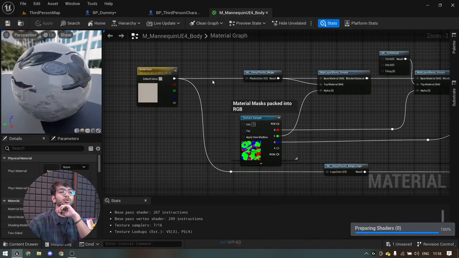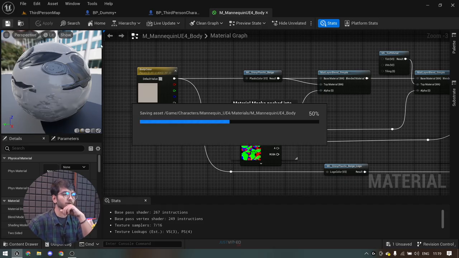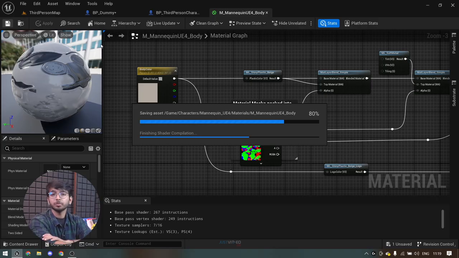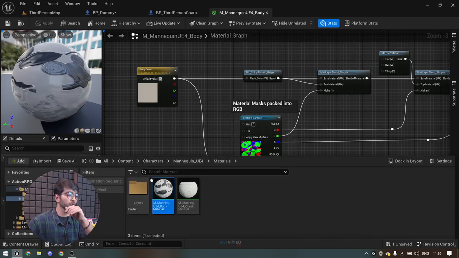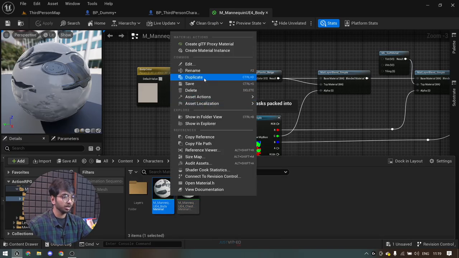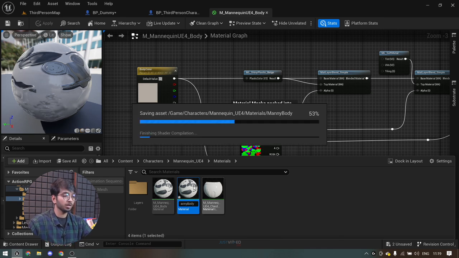For this course we won't go into the deep knowledge of how to make materials, because that is quite an advanced thing. But I'll show you. You can use the pre-made materials. You can also download materials from Quixel to use, and I'll show you how to copy the material. Right click on the material and duplicate it. I'll call this Mani body. We'll wait for it.